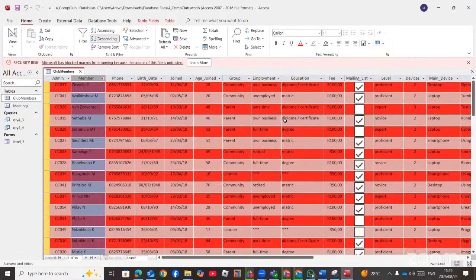Then there's also filter, but normally they don't ask questions regarding filter in database. So take note, they don't ask questions regarding filter in database, grade 12, because when you save it, the filter will also go when you open it again.